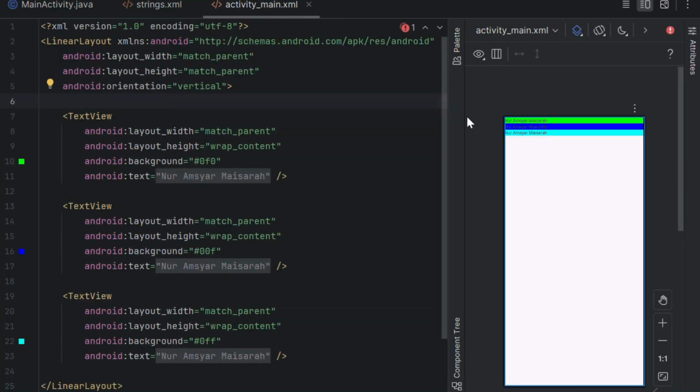Welcome everyone. For our first lab assignment, I will show you the output from lab activity 1, where we work with linear layout.